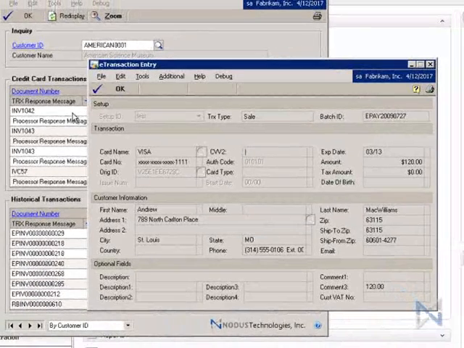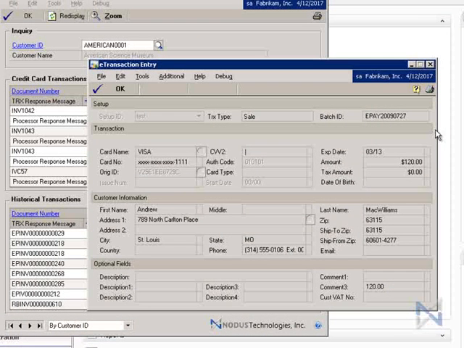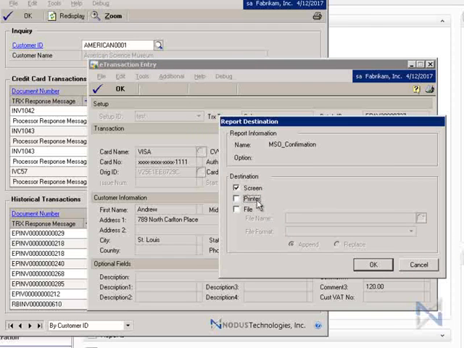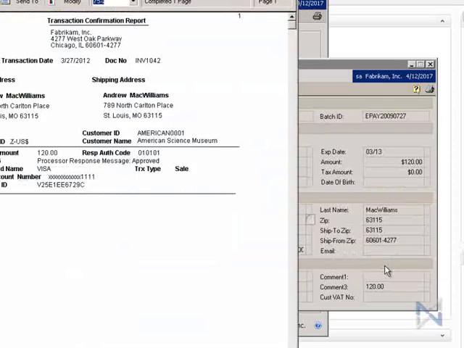This brings up the e-transaction entry window, and from here, you can see more customer information that was submitted for this transaction. If the user would like to reprint the transaction receipt, click the print icon on the top right-hand corner to bring up the report destination window, where the user can select the print options for the reprint. Let's view the receipt on the screen.